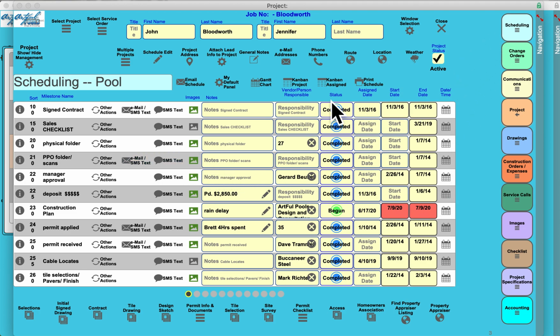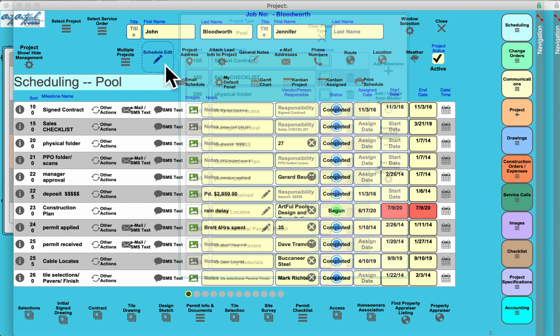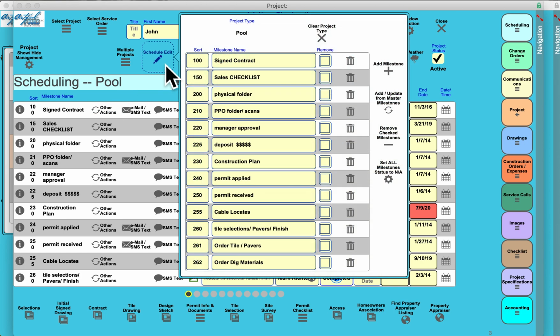It's going to initially load with your schedule. This schedule is 100% customizable. There are a pre-built master set of milestones based upon project type. So you will have a different set for a pool, for a remodel, for fiberglass, for vinyl pools. You create your master set of milestones and it will preload into every project. But even then, you have the ability to edit that on a project level.